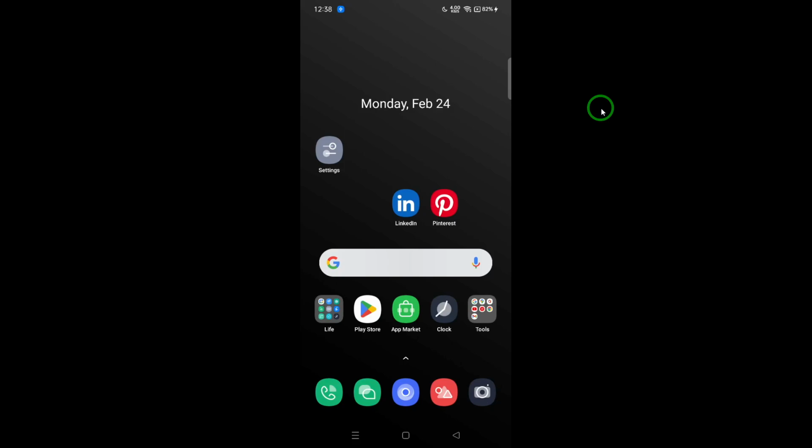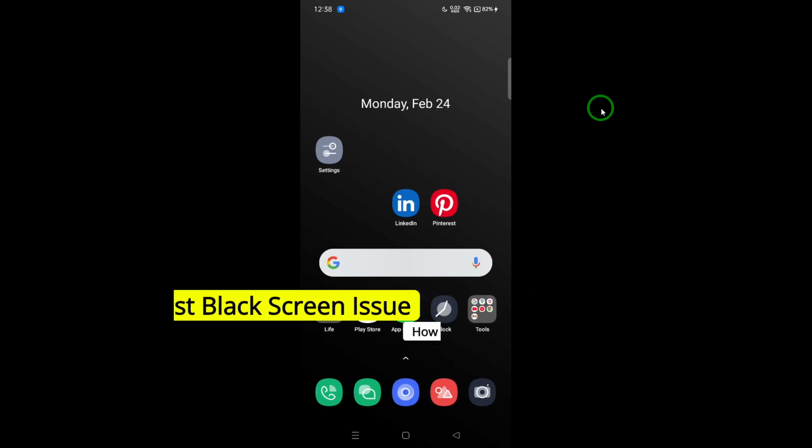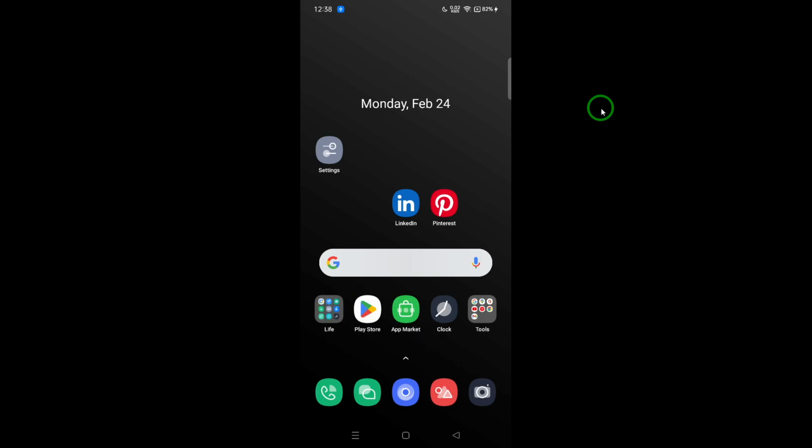Welcome. If you're experiencing the frustrating black screen issue on Pinterest, you're not alone. Many users have encountered this problem, but fortunately, there are several steps you can take to resolve it. Let's walk through these solutions together.